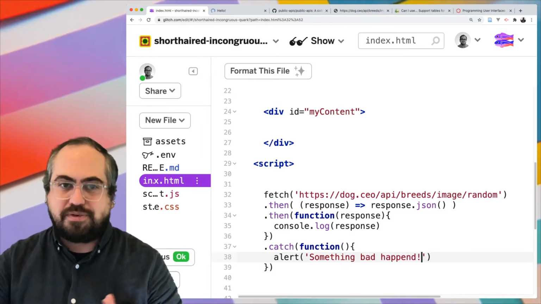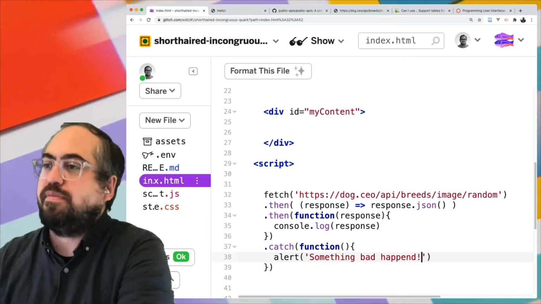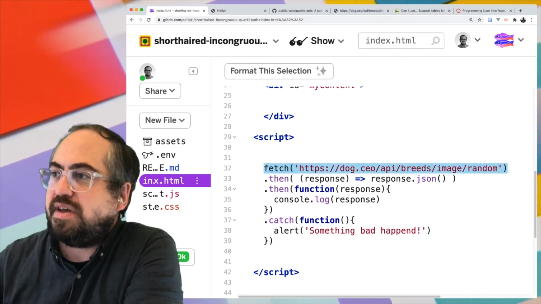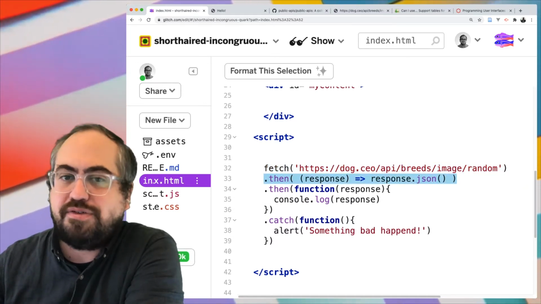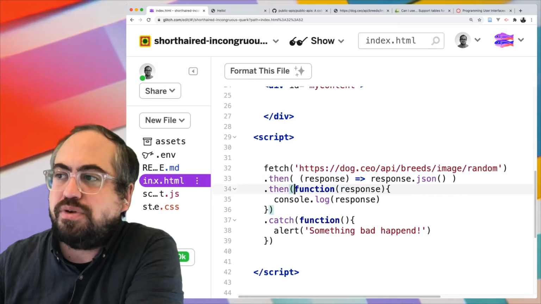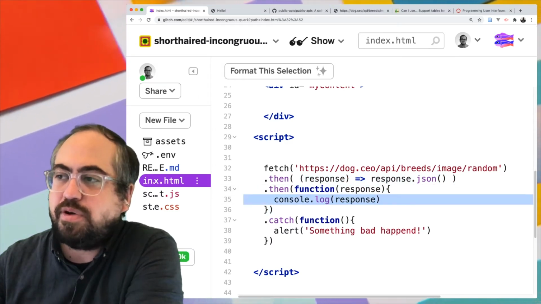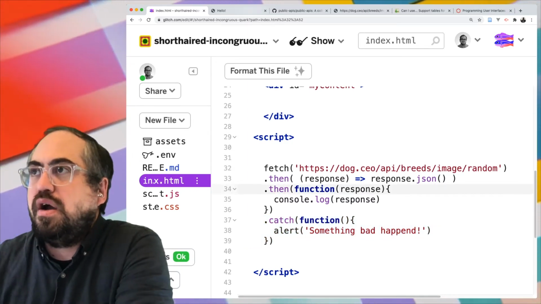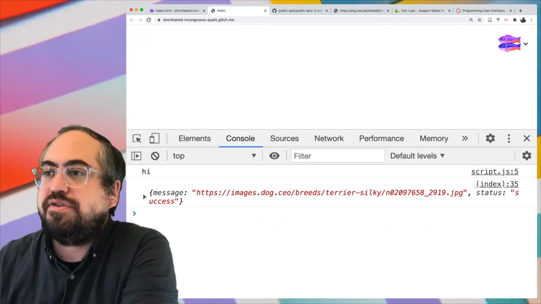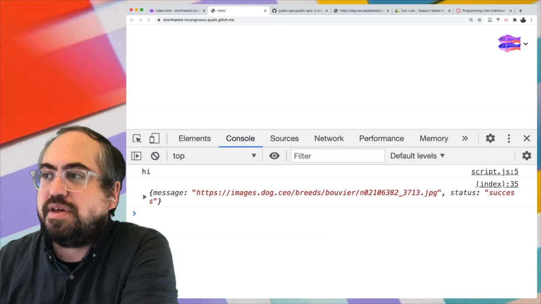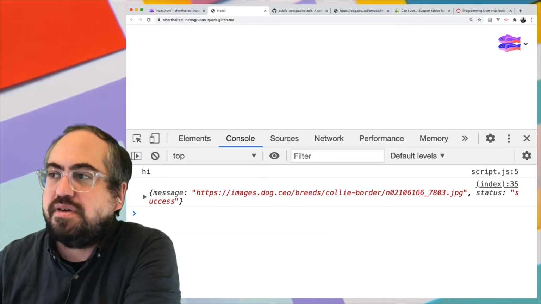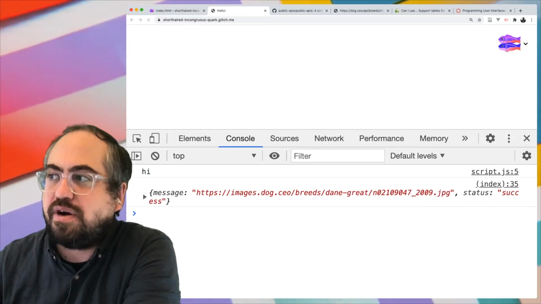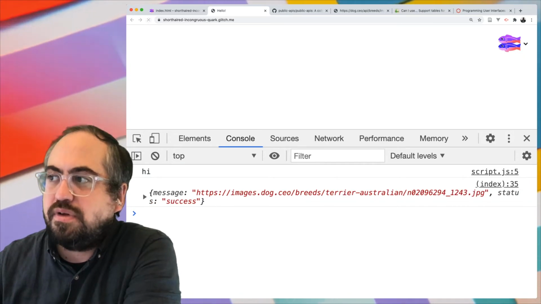So not very useful for the program, but at least we see if something happened in the request. All right, so make the request to the endpoint, turn the response into JSON, then do my own little function to it where I'm just logging it at this point, and then if something happens, let us know. All right, let's see if it works. If we refresh, we can see that it's doing something, right? We can see that it's actually returning results because it's console logging stuff to our console.